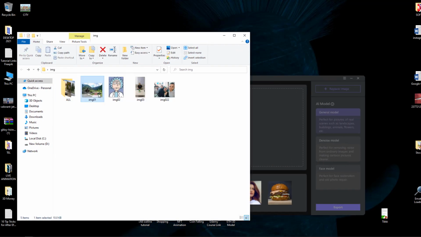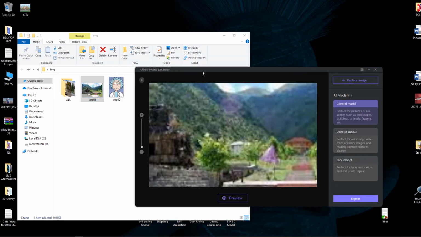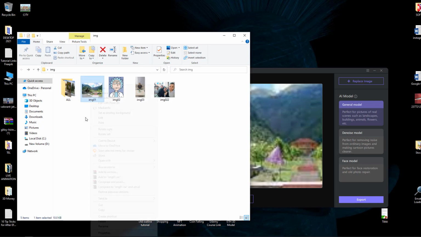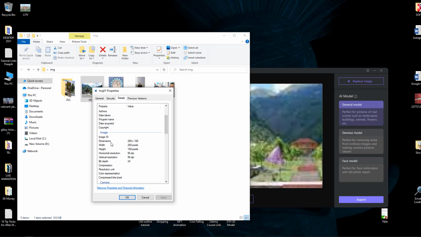Select this landscape image, let's move it inside the software. Okay, this is a very bad quality image and a small size. Let's select the image, right mouse click, go to properties, go to details. We can see the image size here, a very low image.